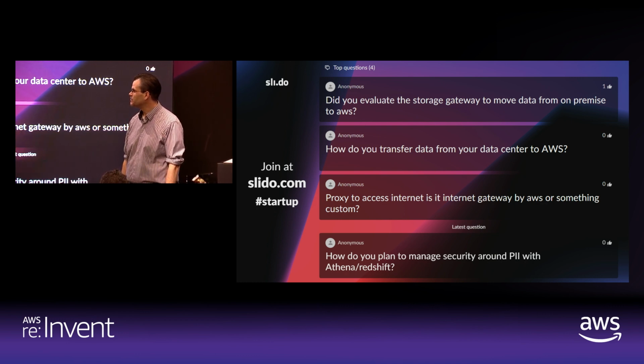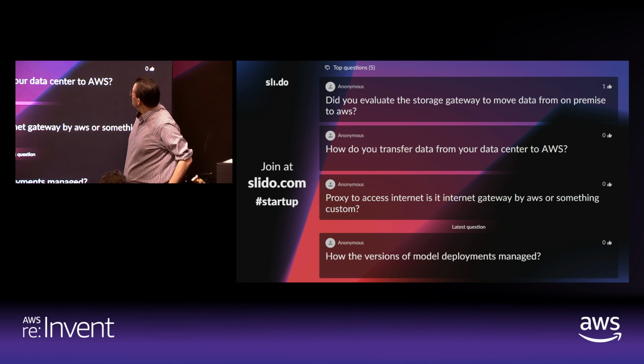So we'll turn to Slido. If you have any questions, go to slido.com, use the hashtag startup as a password, type it in there, and then you can upvote other questions you want answered.